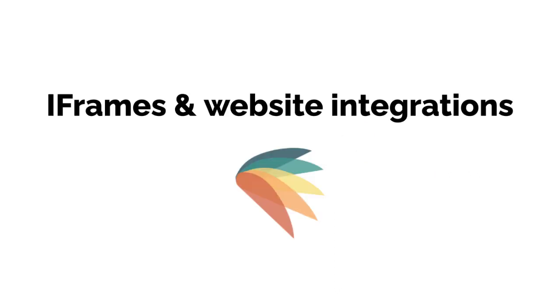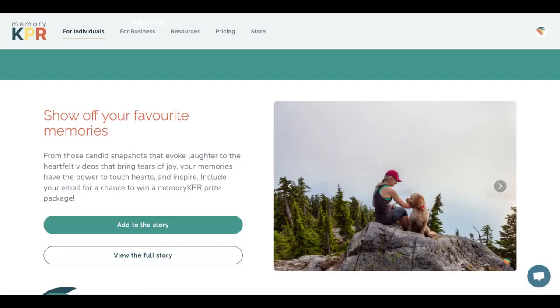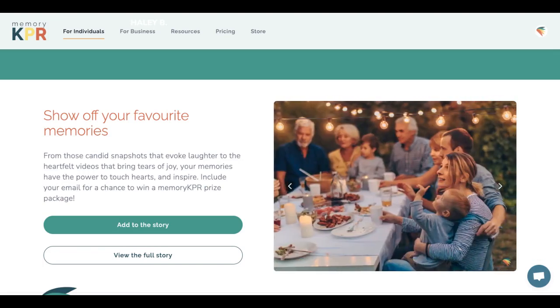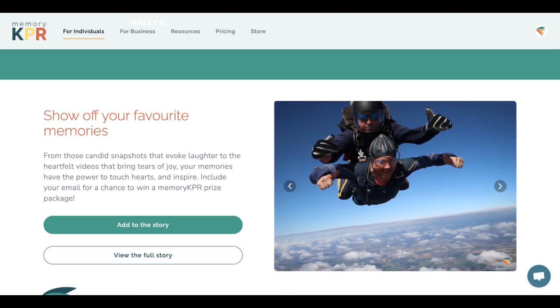IFrames and website integrations. You can embed memoryKPR right onto your website. All you have to do is take the iframe web link and integrate it into your website, like this story. Guests can add media directly to the story without leaving your website.